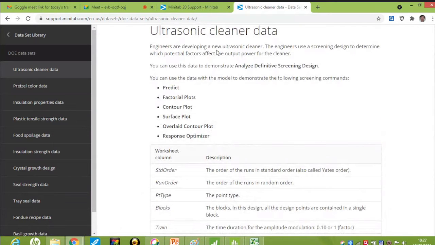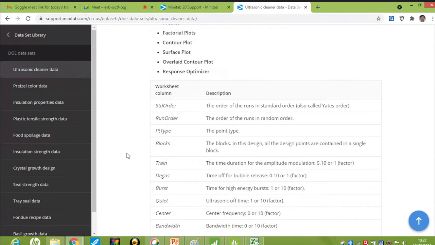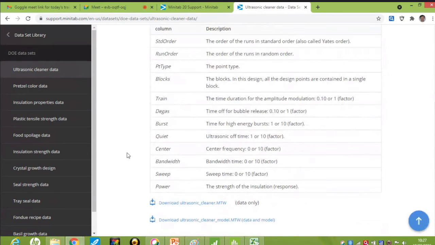Engineers are developing a new ultrasonic cleaner. The engineer uses a screening design to determine which potential factors affect the output power for the cleaner. So this response is your power, and these are the factors: one, two, three, four, five, six, seven.